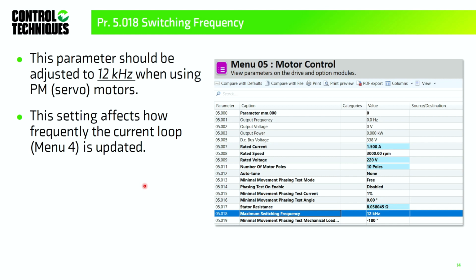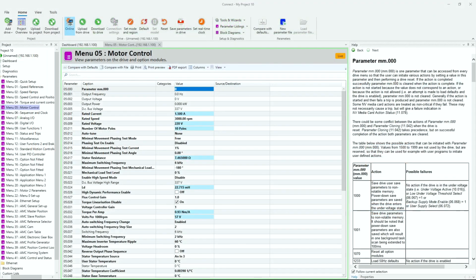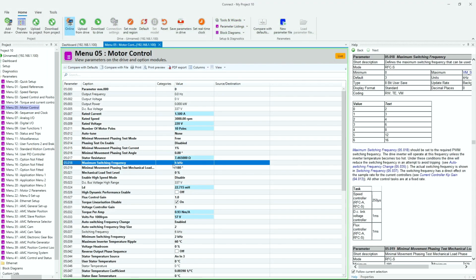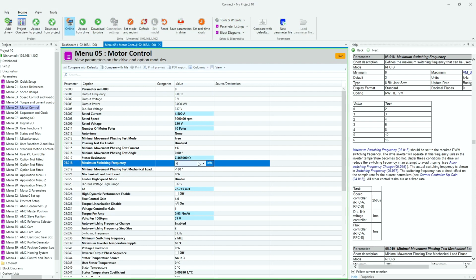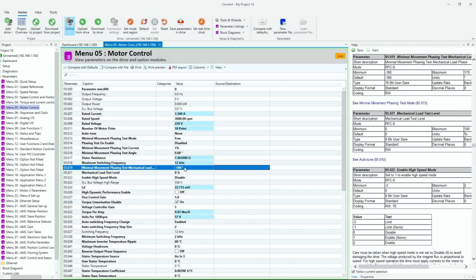Menu 5. So menu 5, parameter 18. By default, it's 6 kilohertz. So I'm going to set that to 12 now. There we go. All right.